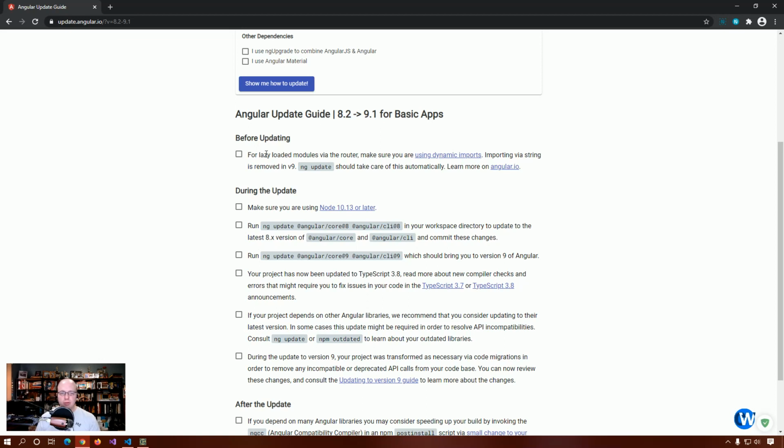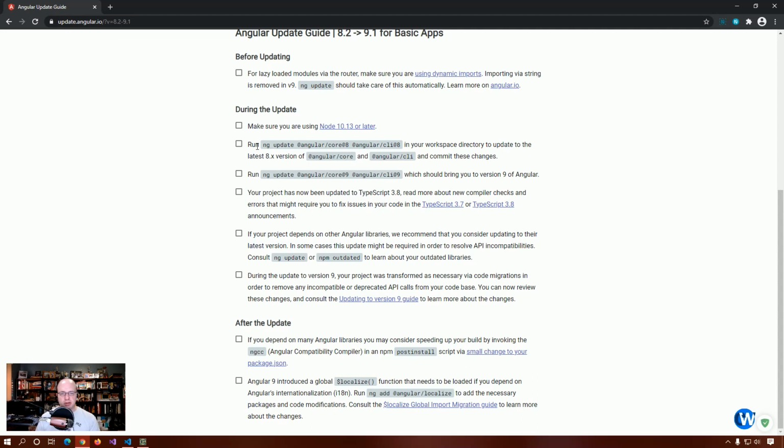Of course, you have the before update section. In this case, they're talking about lazy loading via the routers and updating your imports just to make sure that there are no issues there. They want to make sure you're using Node 10.13 or later, which we are. And then they will explicitly tell you what commands you need to run to get your project into the state that it needs to be.